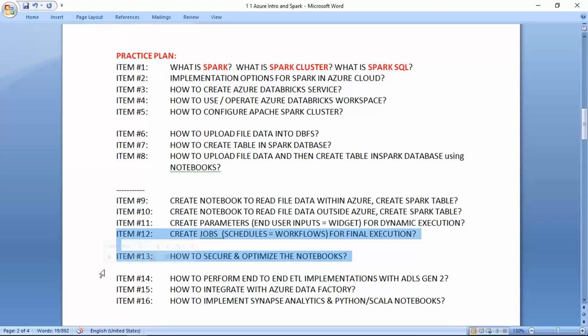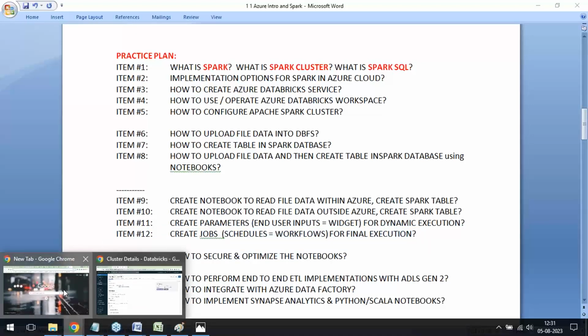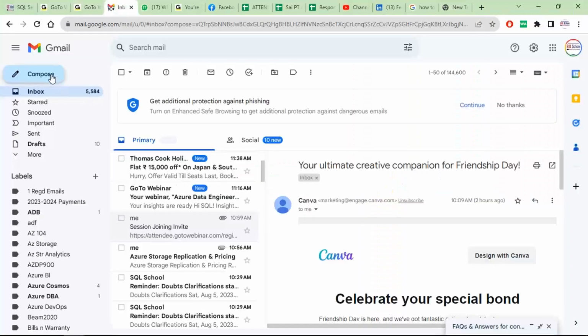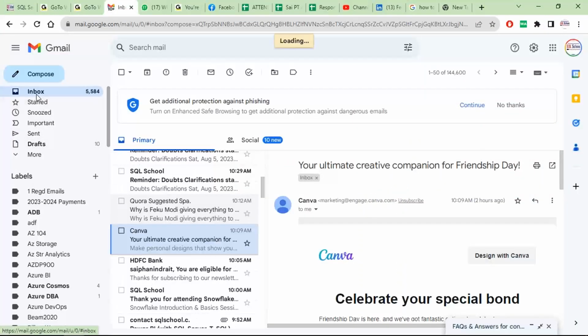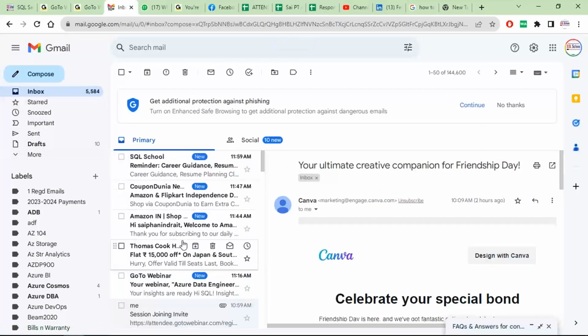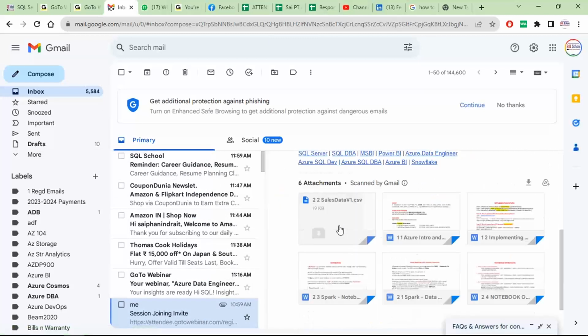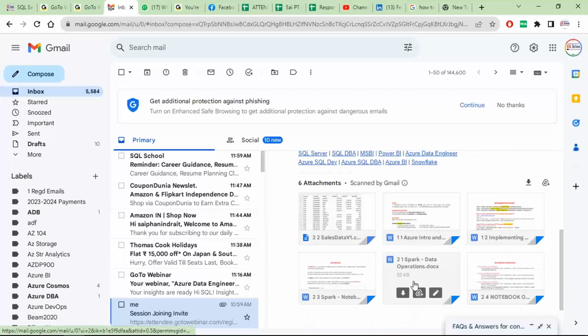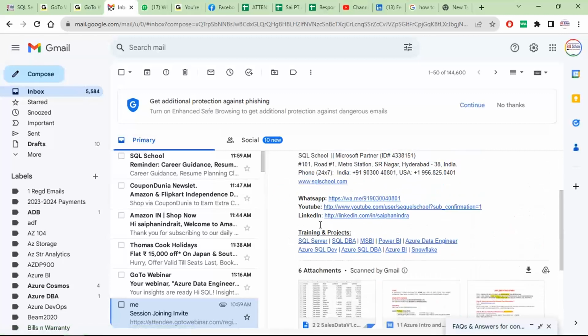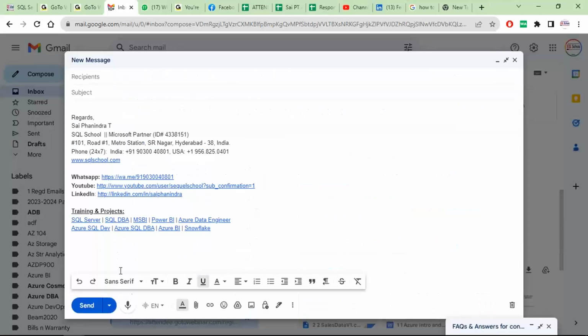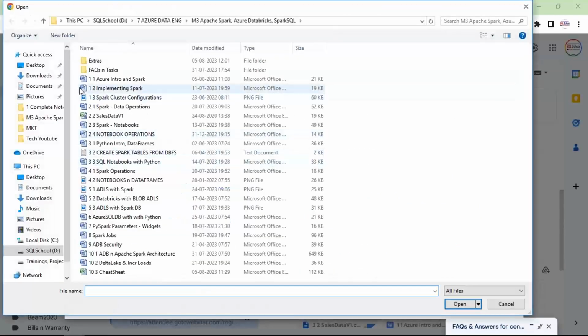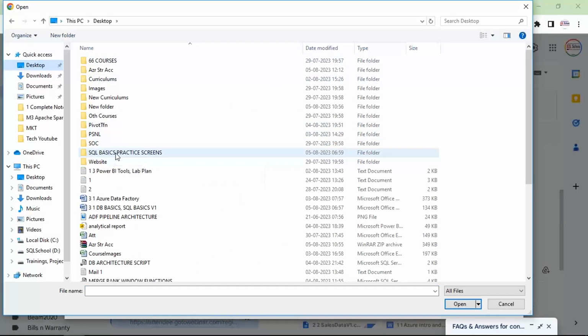We'll stop for today and I need to send you the email with all the information. I think I already sent it at the start of the class today, along with the class notes. You got the attachments as well, isn't it? Please check it, 6 attachments. I need to send you the practice screenshots separately. I'll do it now. Please see if we can complete all the practice thoroughly.